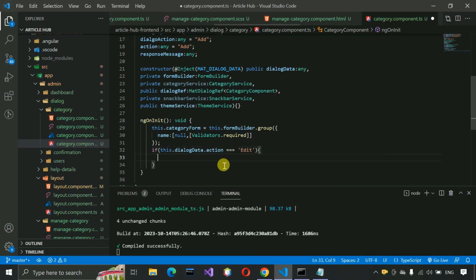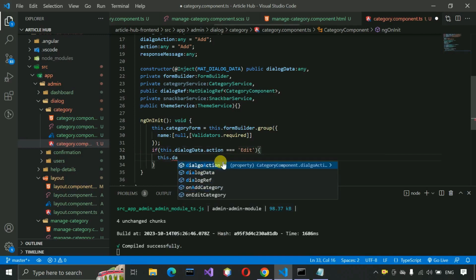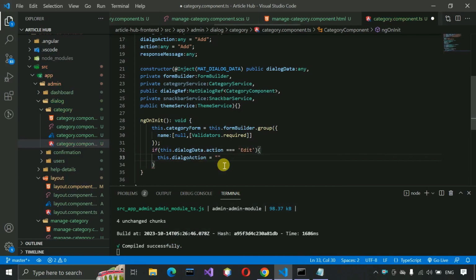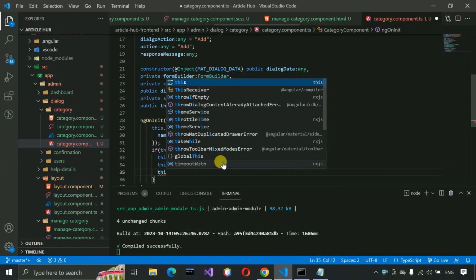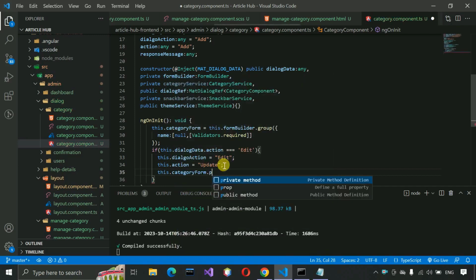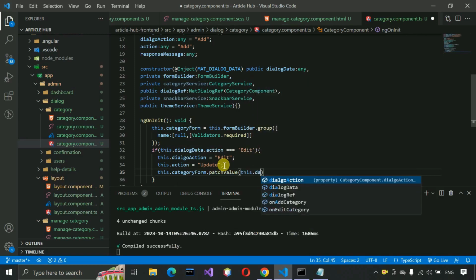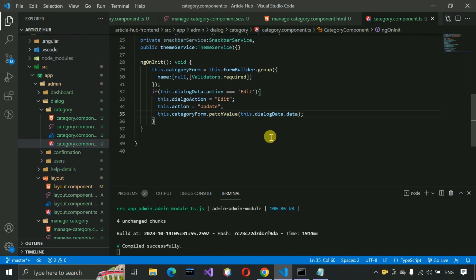So if it is edit, this.dialog.action is equal to edit, and this.action is equal to update; put semicolon. And this.categoryForm.patchValue, and here this.dialogData.data, we are going to patch the value of the form.